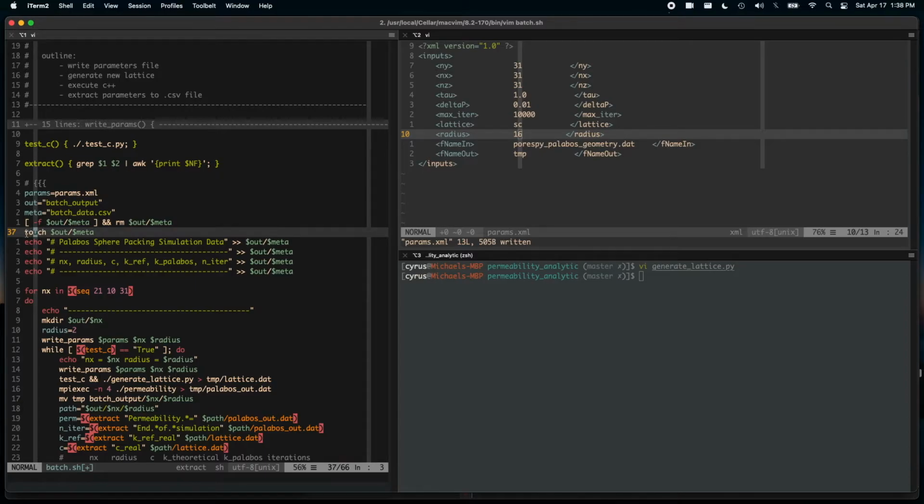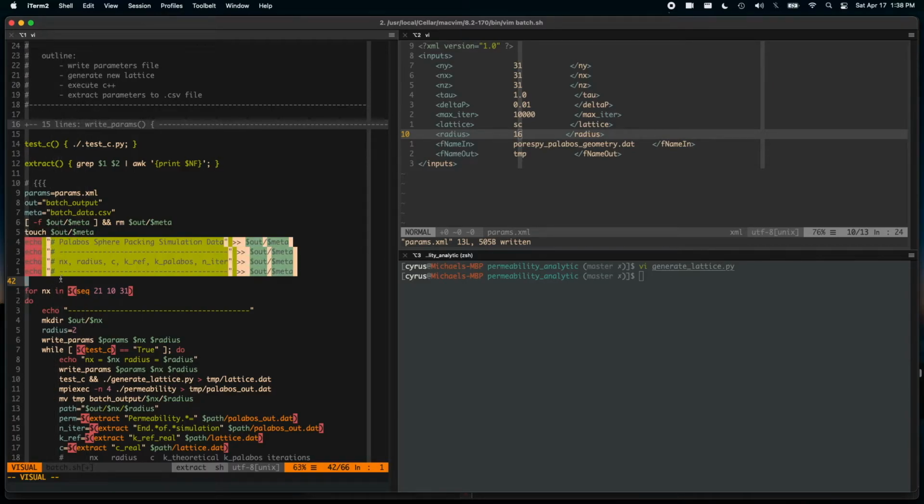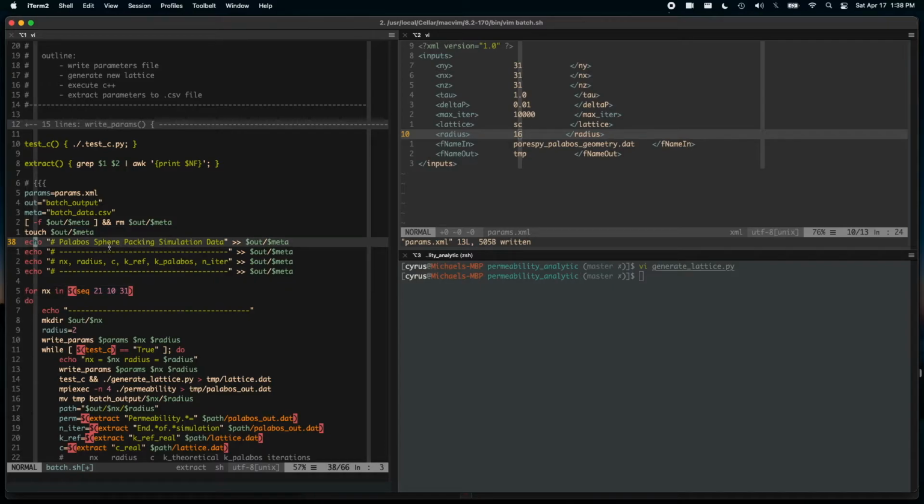Touch is a shell command that just creates a file. So this deletes that file, and then touch creates the new one. And then this just writes the header for the file. Again, the double arrows are for appending to a file. So this is just appending these 4 lines to that file.